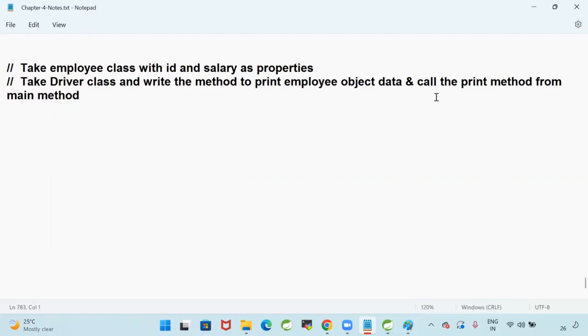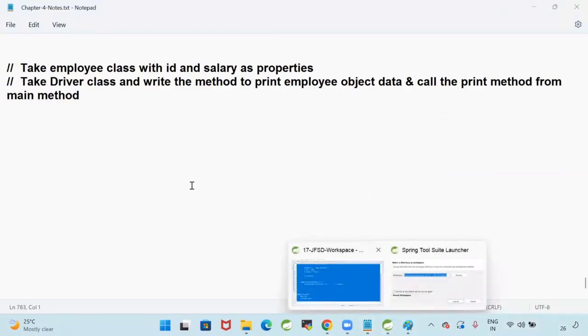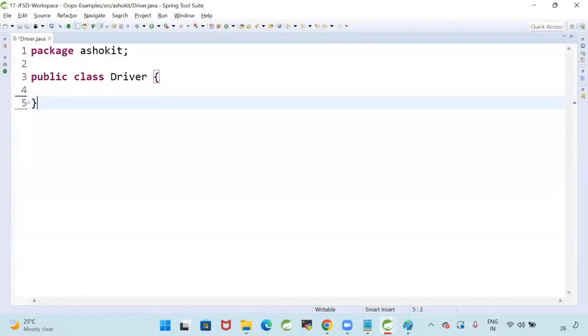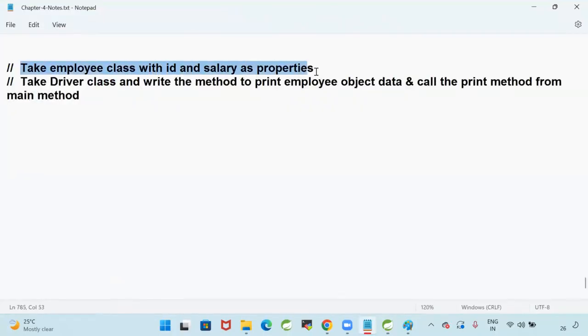You can take anything. Parameter can be anything. I mean, variable can be anything. Observe. Guys, see here. What is my requirement? Okay. Take an employee class with ID and salary as properties.